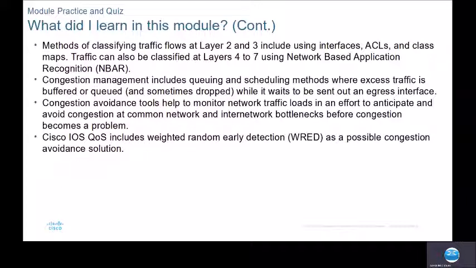Congestion avoidance tools help to monitor traffic loads in an effort to anticipate and avoid congestion at common network and inter-network bottlenecks before congestion becomes a problem. Cisco IOS QoS includes weighted random early detection as a possible congestion avoidance solution.